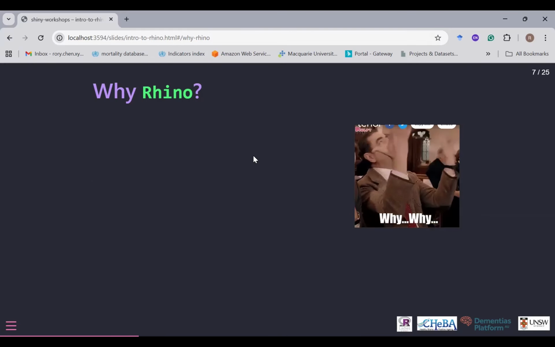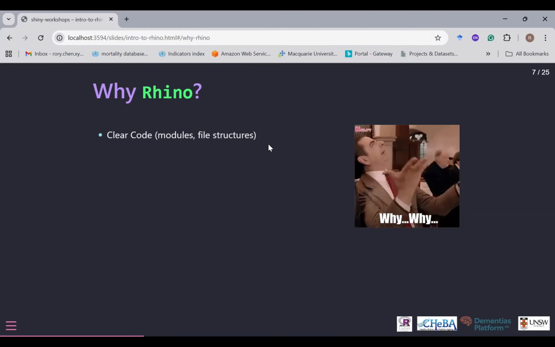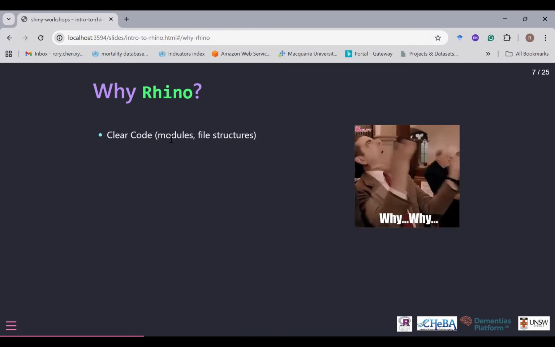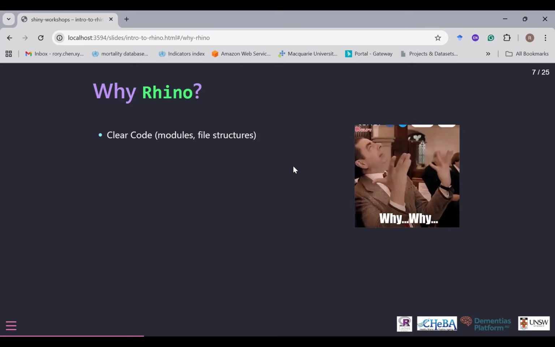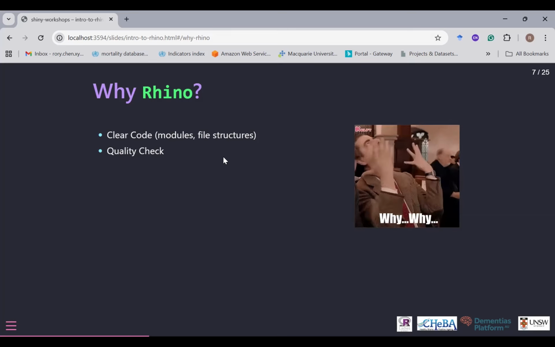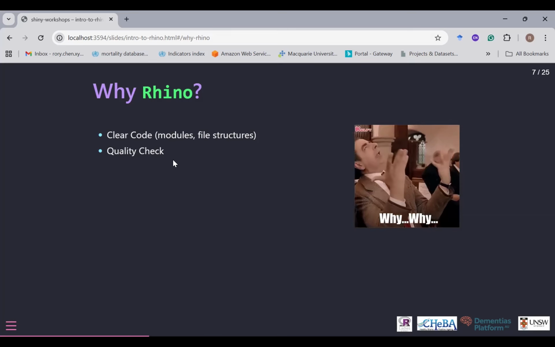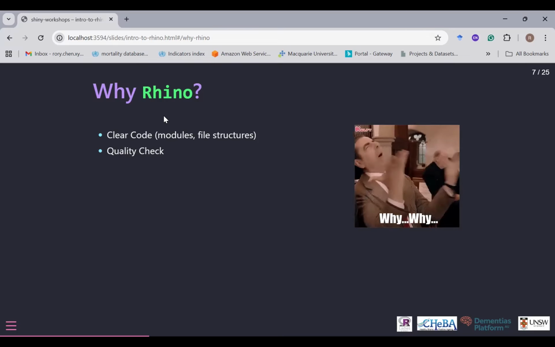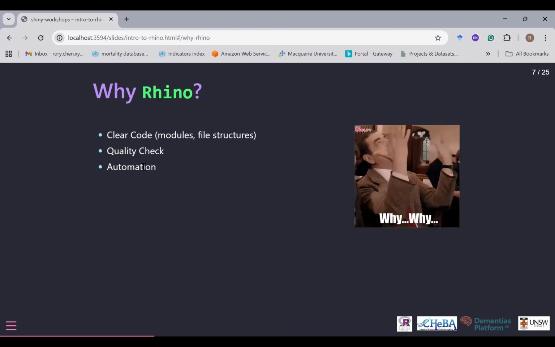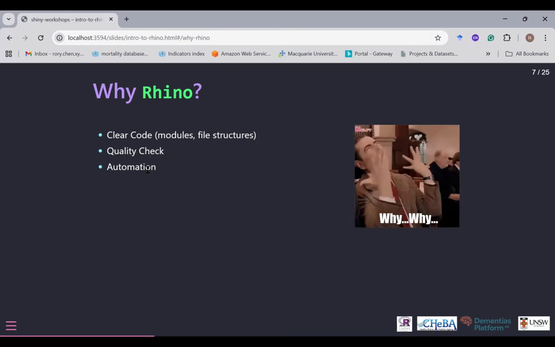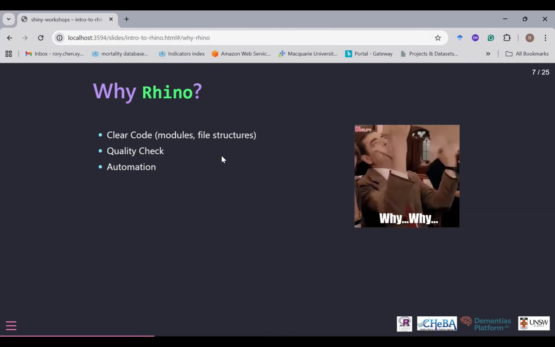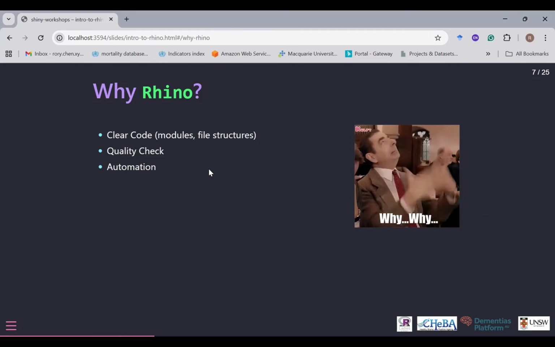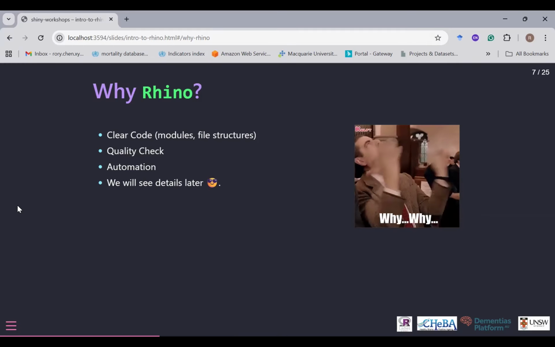So why do we choose Rhino compared to the traditional Shiny app? It provides clear code with modules and clear file structures. It has automatic quality checks, including testthat, and continuous integration and automation. With some very simple code, you can start the whole process and it maps out the file structures. And we will see details later.